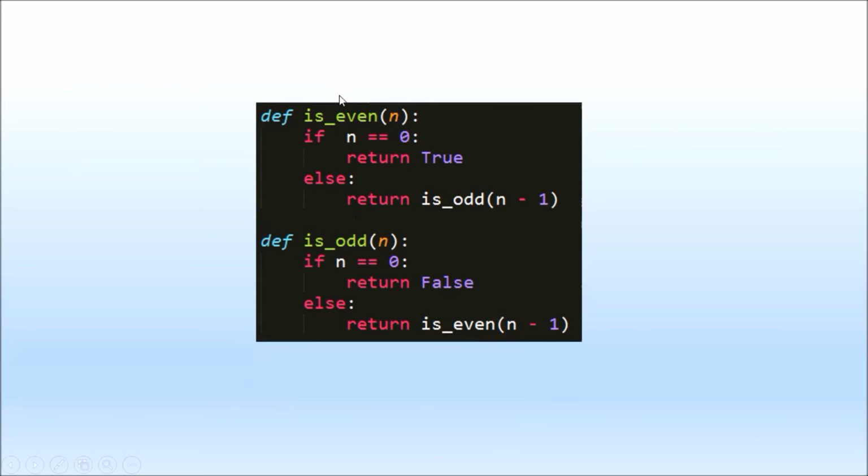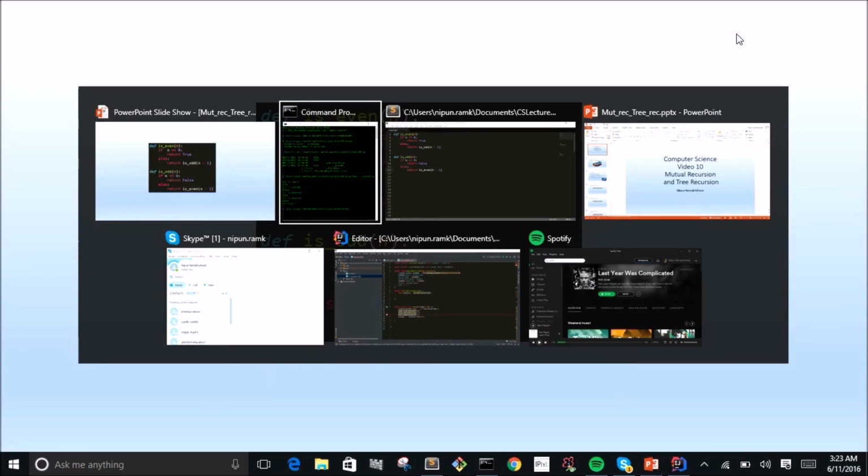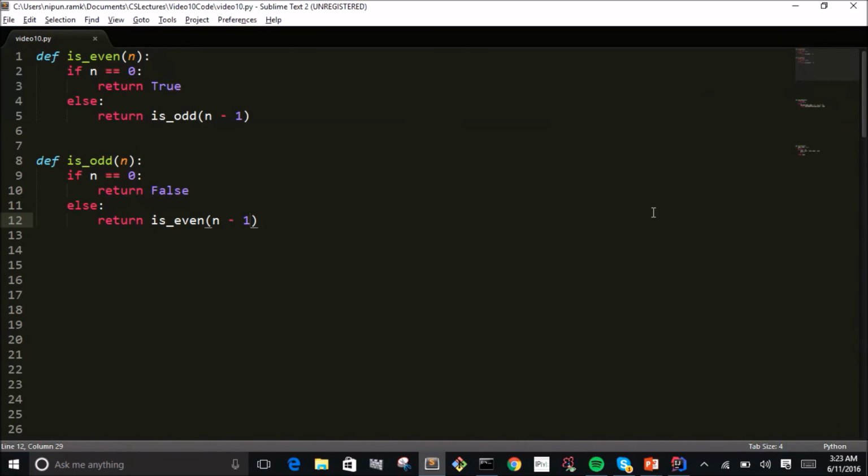So let's analyze this a little more. The is even function is defined in terms of the is odd function, and the is odd function is defined in terms of the is even function, and this is the definition of mutual recursion. So now that we have an idea of what mutual recursion is, now let's implement lun sum.